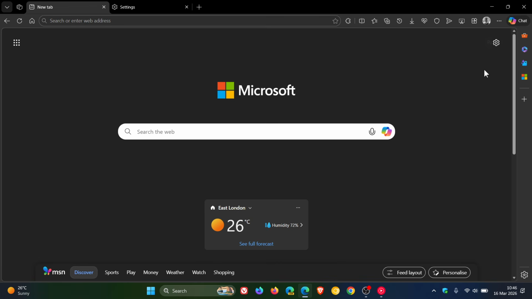So guys, that's more or less what's new in Edge version 146, which as mentioned, rolled out late last week on Friday in my part of the world.